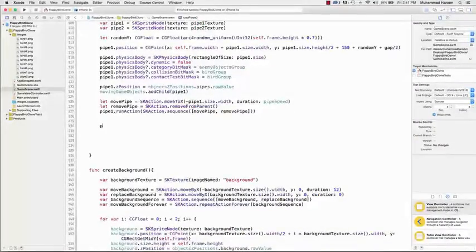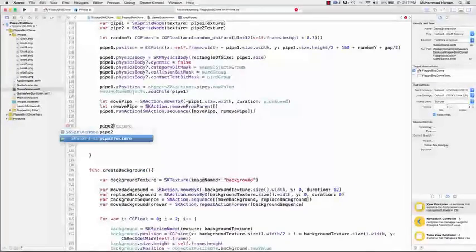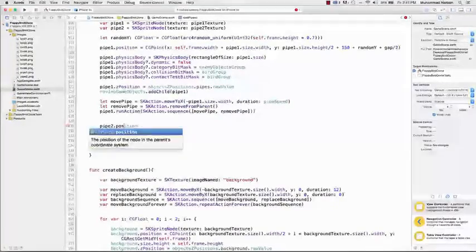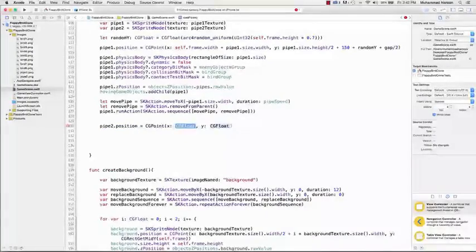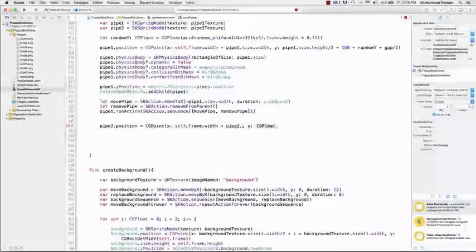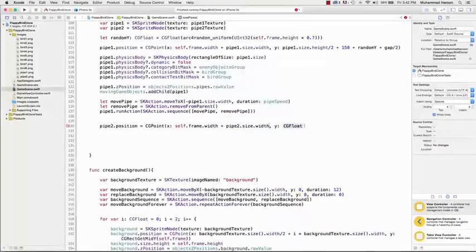So for pipe 2, we'll say pipe2.position, and the position is going to be CGPoint. And for X, I'll say self.frame.width plus pipe2.size.width. And for Y, that's going to be minus pipe2.size.height divided by 2 plus 150, plus whatever the random Y was, and then minus gap divided by 2.